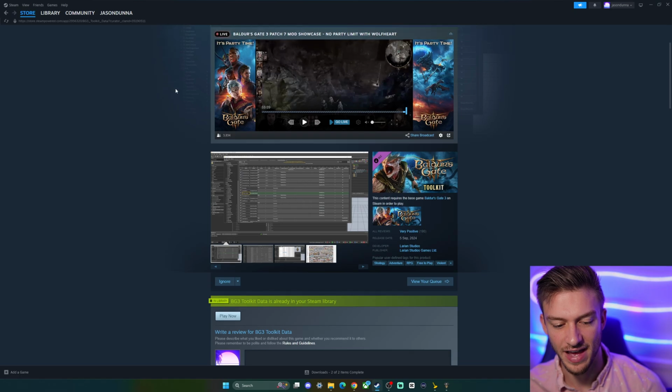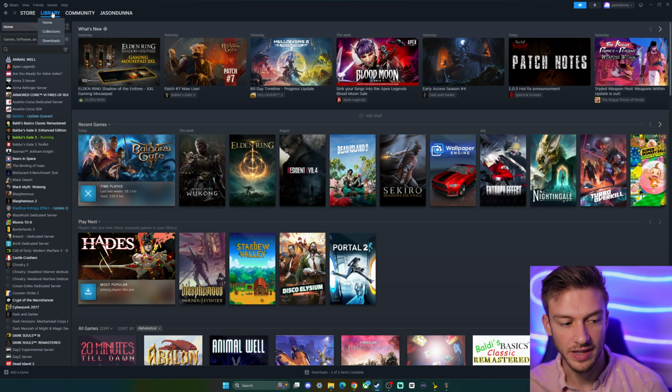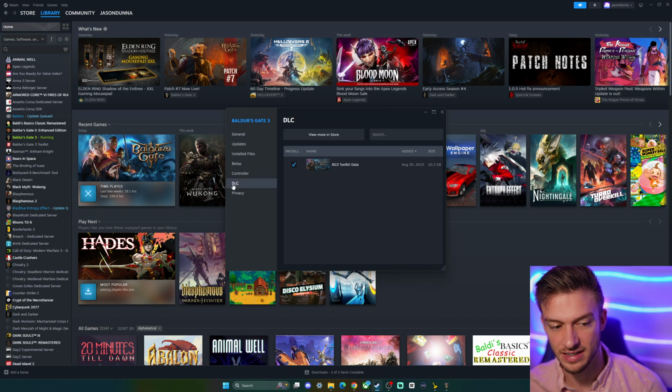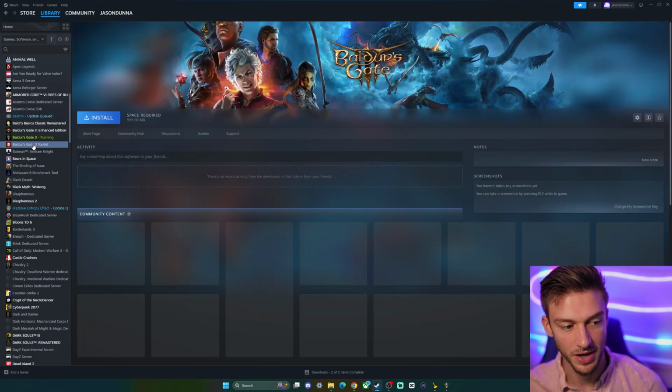Once you have that downloaded, you can go back to your library there, and it's going to be in your library. So you can go ahead here, and if you want, you can go to your properties to make sure that it is in your DLC settings here. So you can see that there, the 10.2 gigabytes download size. So it's now in our inventory here, so we can go ahead and use the Baldur's Gate 3 toolkit, which will now just be below Baldur's Gate 3 here.